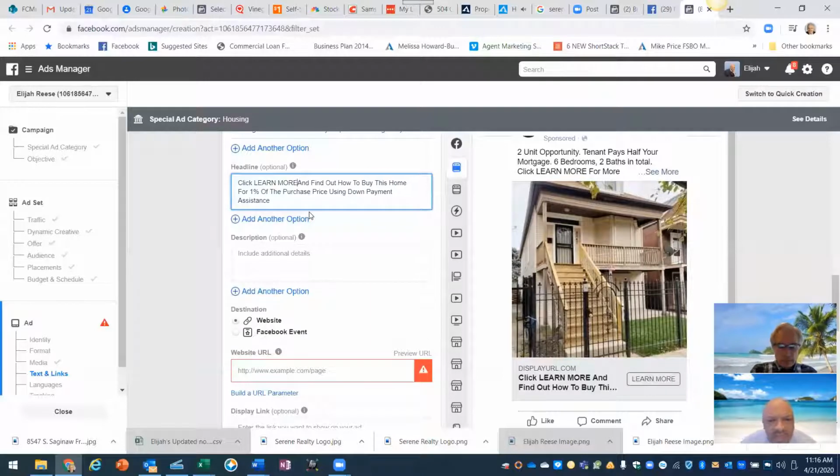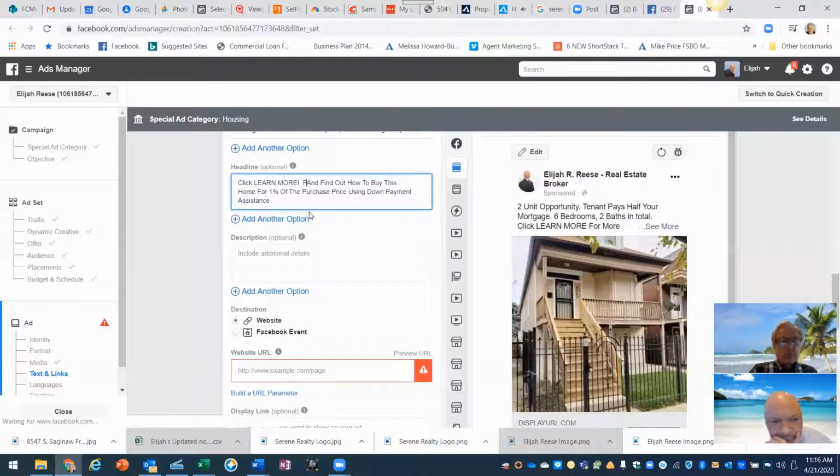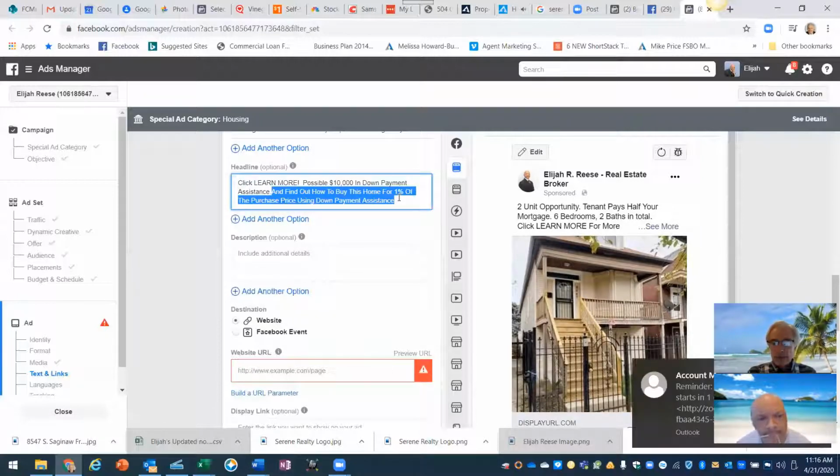Want to say icing? Find out how to buy this. Possible $10,000. Maybe spell it out. Down payment assistance. You want something that's going to be able to capture their attention. Absolutely. I'm throwing teasers all over the place on this baby.